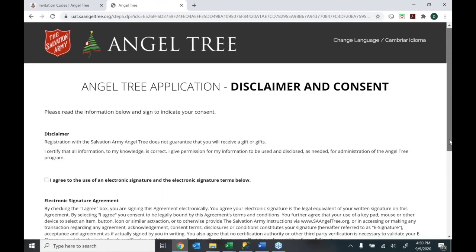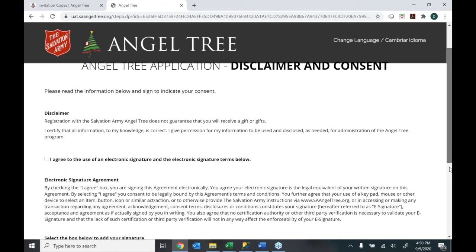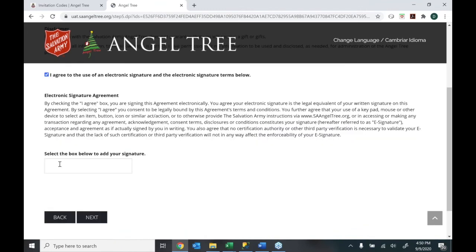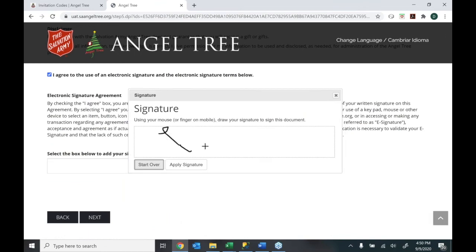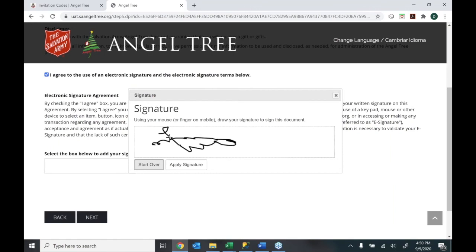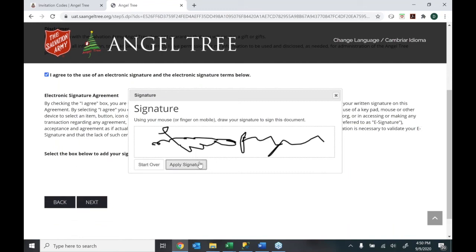Then it's going to ask me to read and consent to some language here. I'm going to select in this box and I can sign. I'm signing with my mouse. My screen happens to be a touch screen, so I could also sign that way. You can see if I'm using a mobile device, I can sign with my finger. So it's pretty simple, but they add their signature.